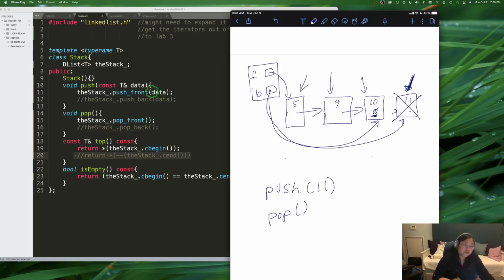So if I'm choosing to implement this using a singly linked list, I would have to push front and I would have to pop front. Okay. So this is how you would implement a stack using a linked list. That's everything. Thanks.